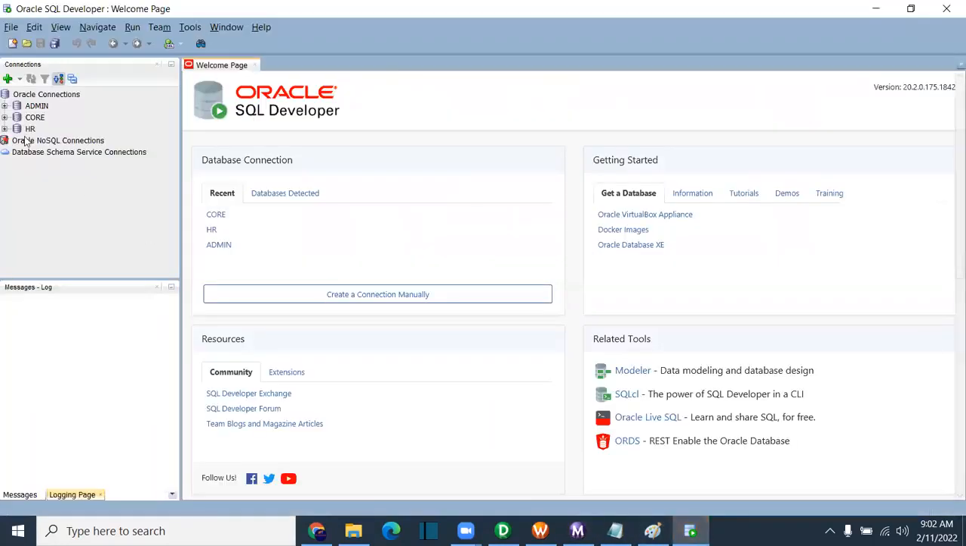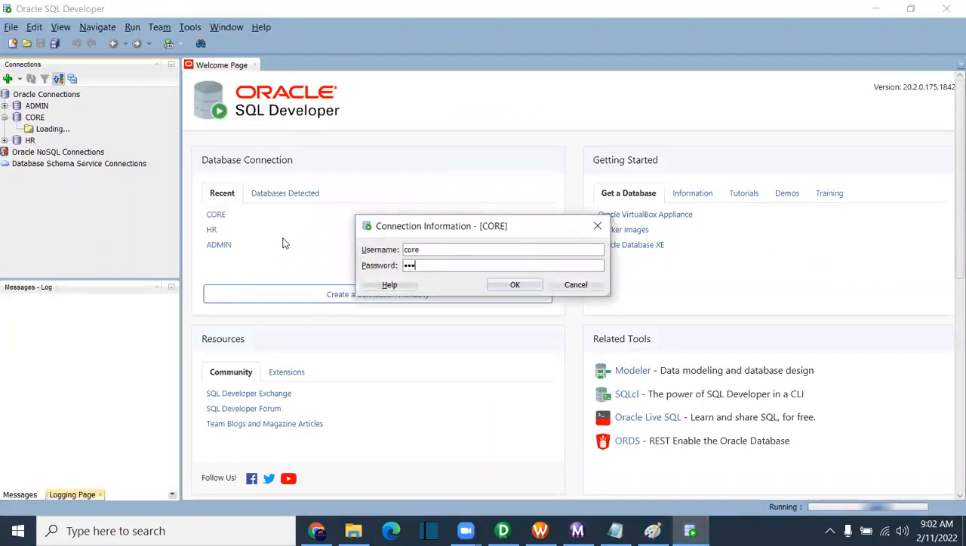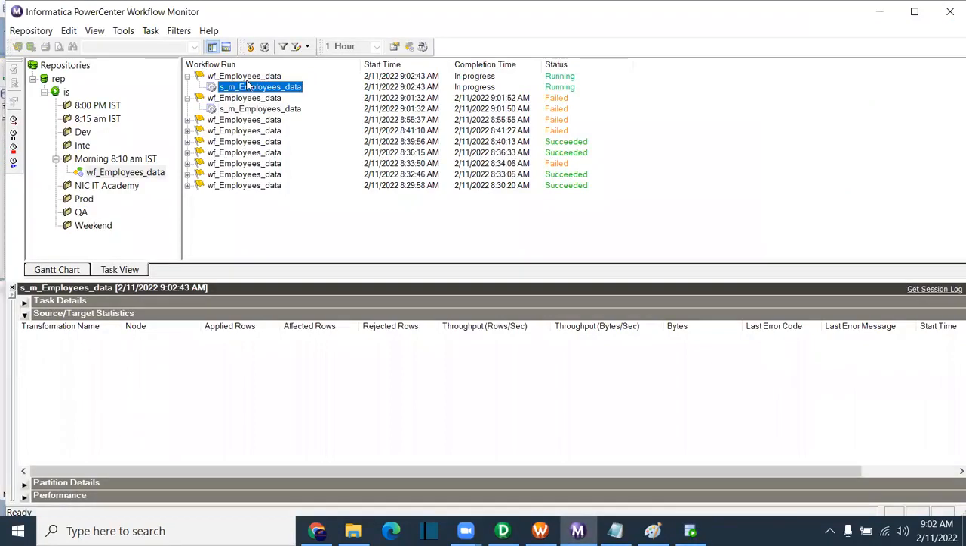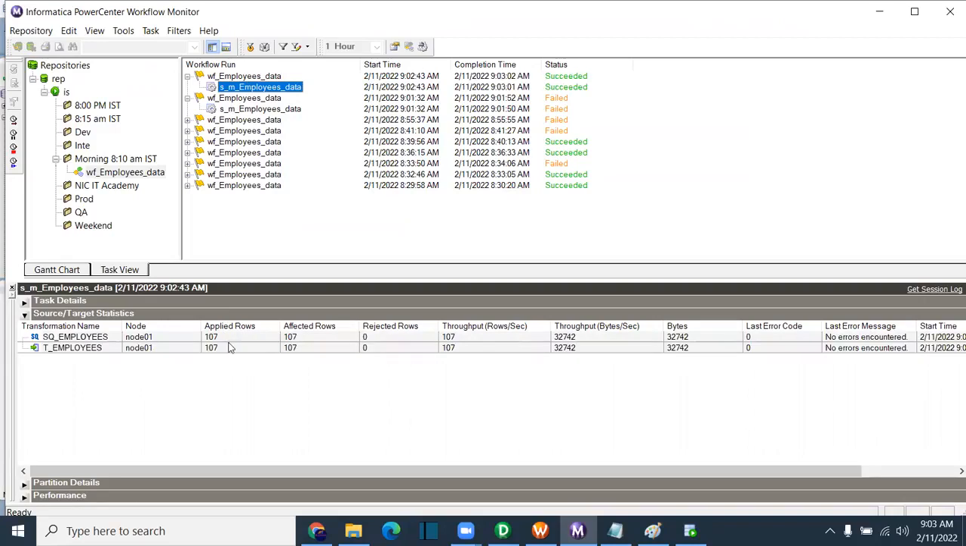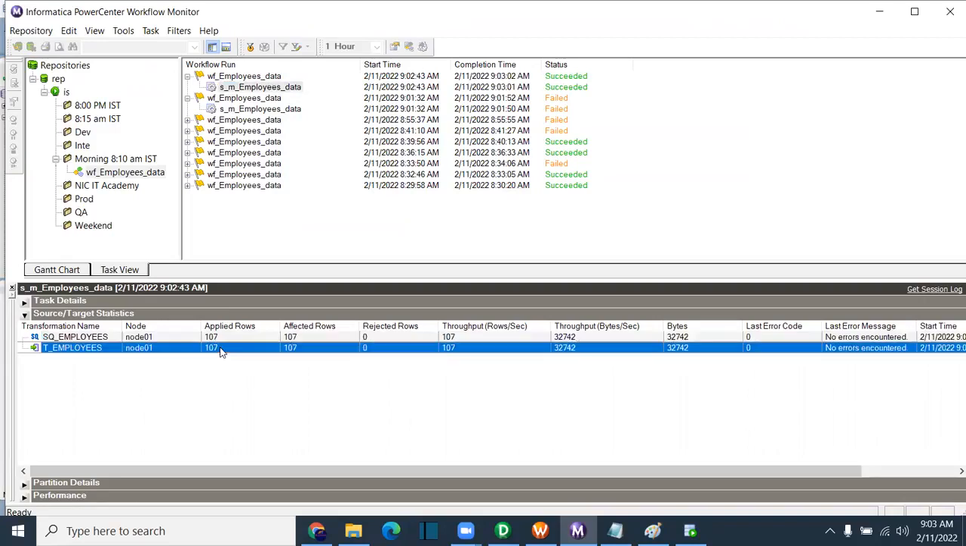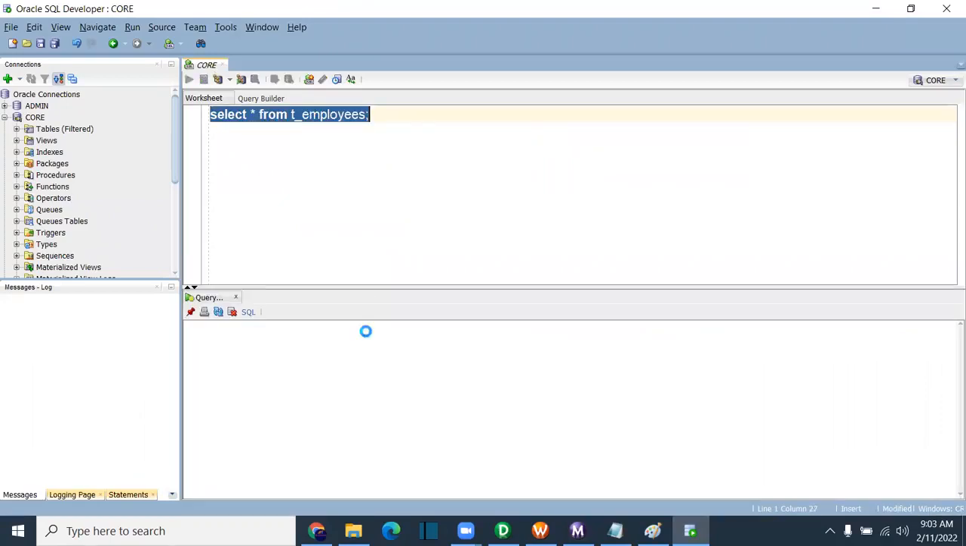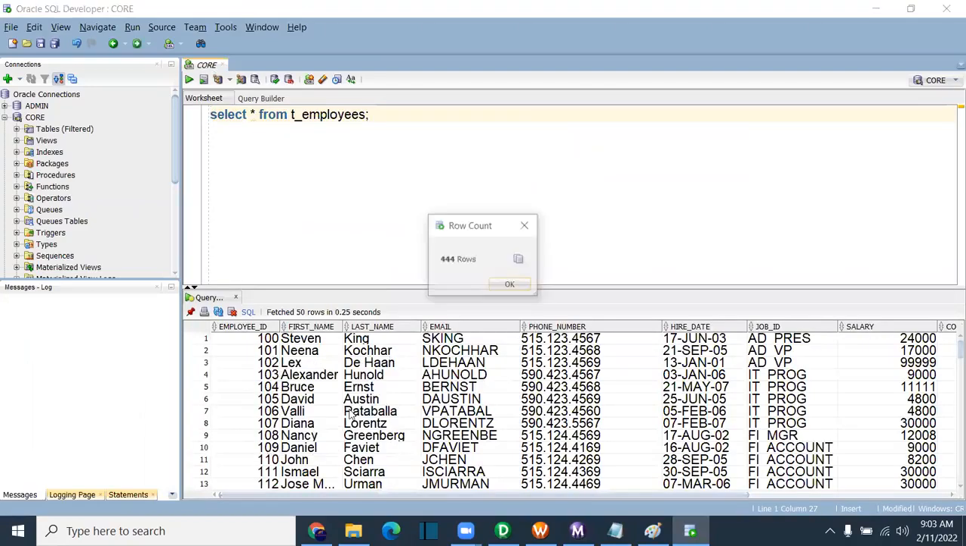Meanwhile, I will connect this source and target. So we have enabled this property. It has loaded. The data has been loaded into the target table. You can see here. Select star from T_employees table. I'm just running it. You can see the data is available. So you have 444 records available now.